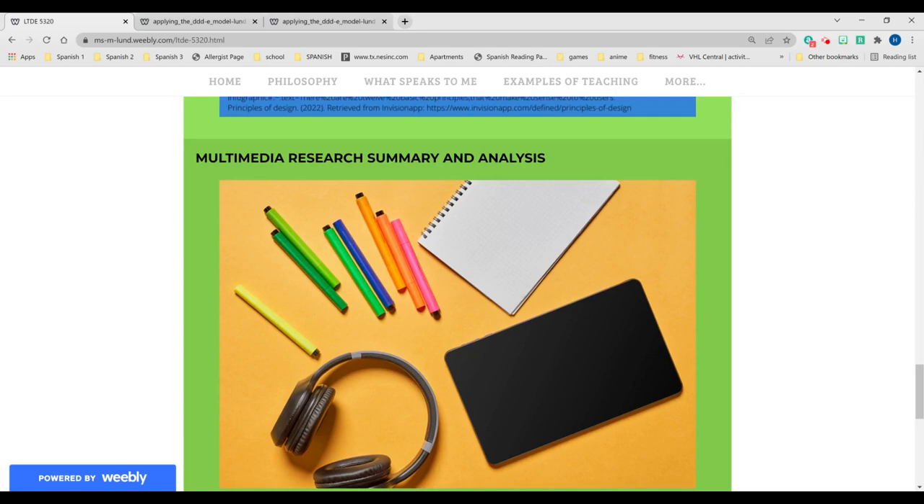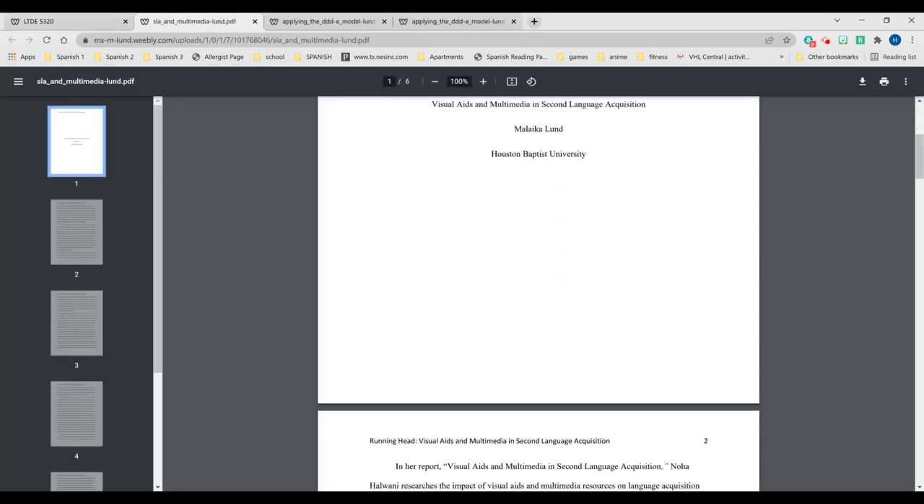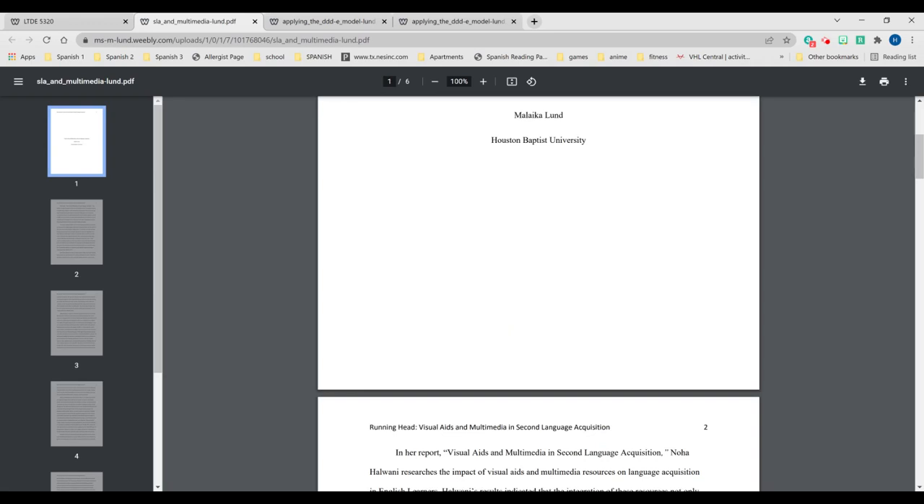Next, we have the multimedia research summary and analysis. This is really interesting for me because I decided to take an approach from my own perspective, where I work with students learning a foreign language. Oftentimes there's a lot of overlap between second language learning and English language learning, and they often go hand in hand. In my personal experience, I have found that working with students who are English language learners works really well for me as a Spanish teacher, or secondary language teacher.